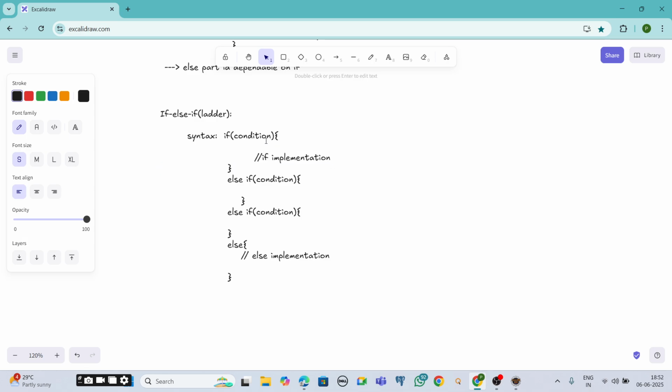Think that this is not true, this is false. Then it will go to this else if and check whether the condition I wrote for else if is true or false. Think that it is also false, then it will go to the next else if and check whether this condition is true or false. Think that this is true, then the implementation inside this else if block will get executed, and it will terminate there.